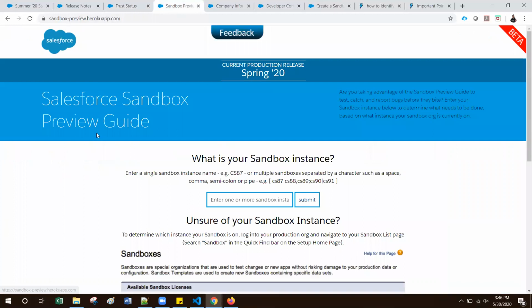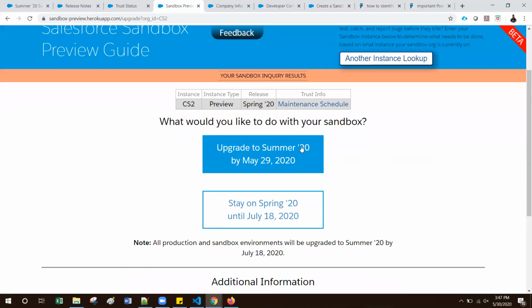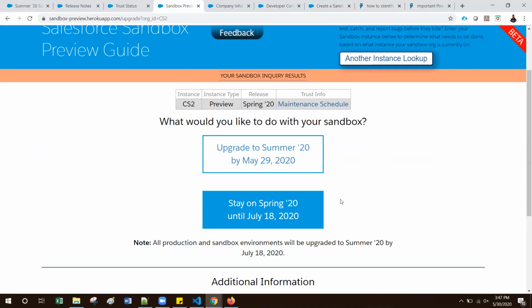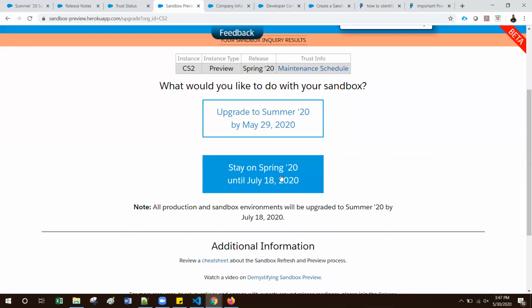If you want further details about the sandbox preview, go to sandbox-preview.herokuapp.com. Here, specify your instance. Let me enter CS2 and click submit. Again, here it lists what kind of action is needed if you want to upgrade to Summer 20 or stay on Spring 20. No, I don't want Summer 20, I want to stay back on Spring 20 until the production upgrade. Then what steps or actions need to be performed, all the information is available.